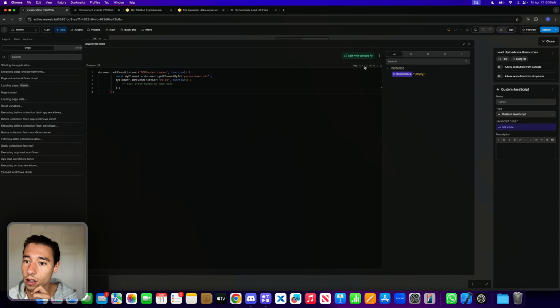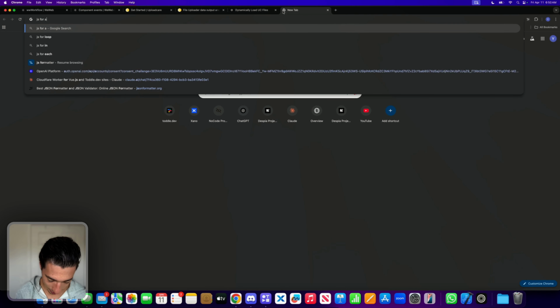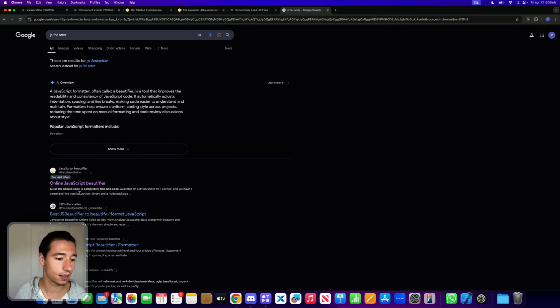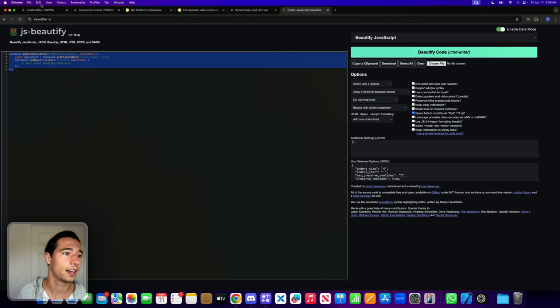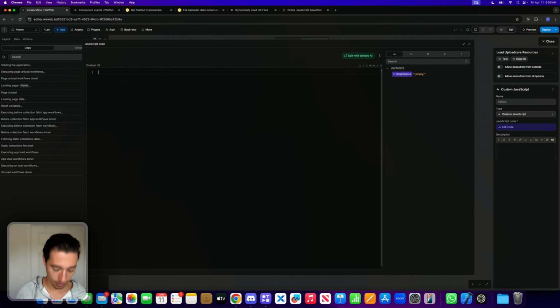No idea how to format that here. So how about I really quick go to JS formatter, online JavaScript beautifier. I'll just make it nice. Okay, let's go back to WeWeb. Let's put this inside of here.